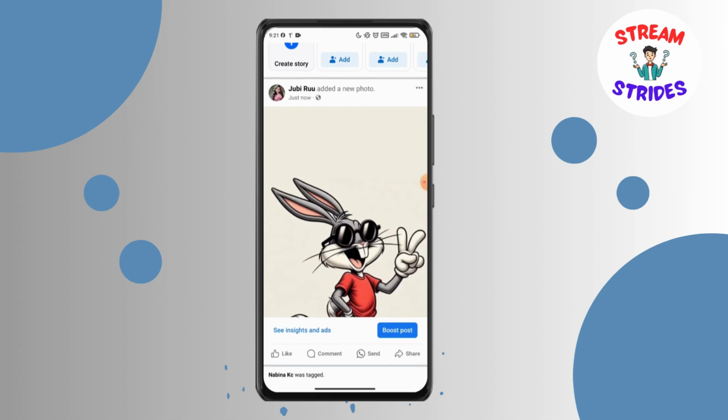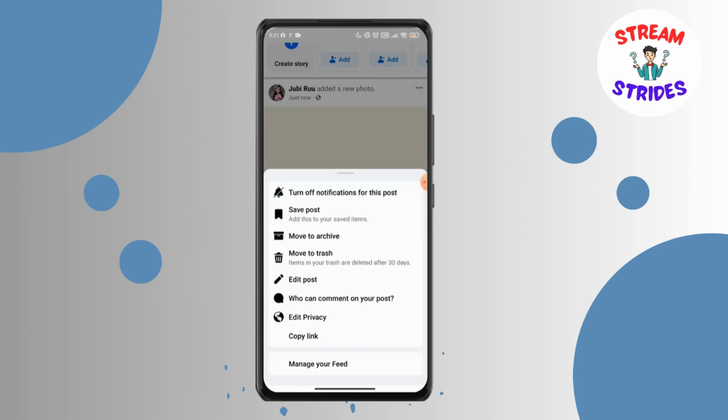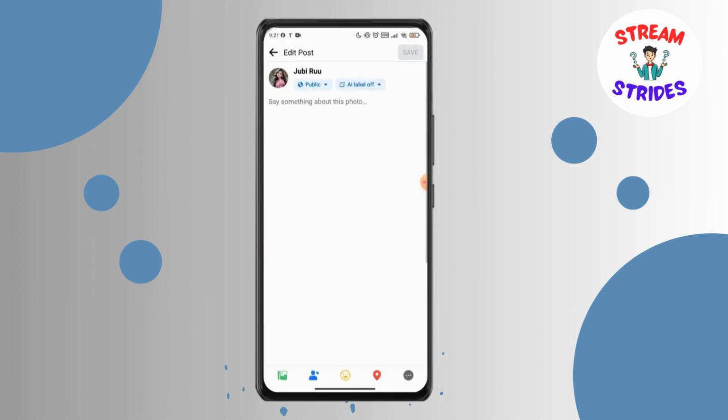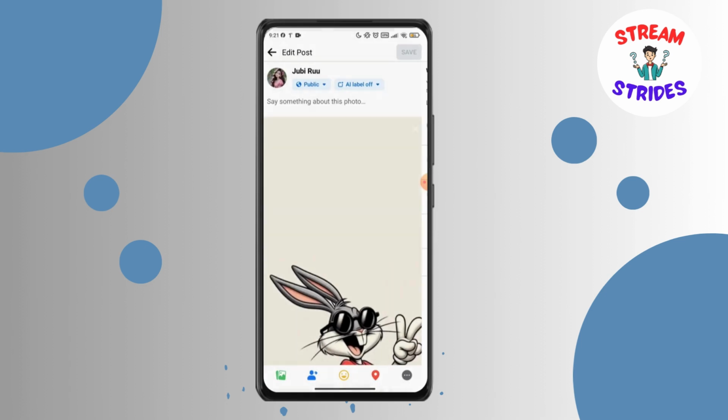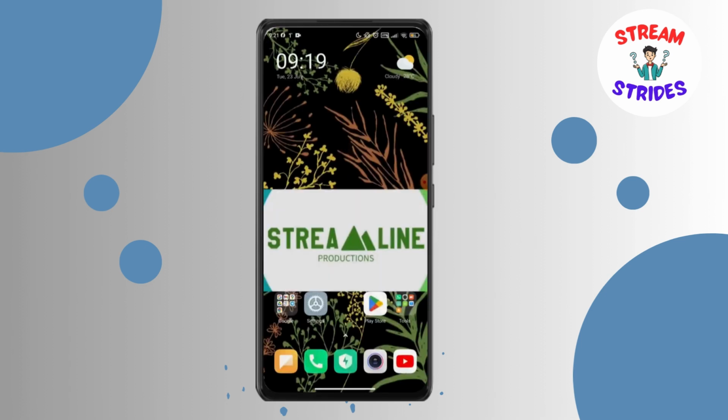And on the top you can see the globe like option. You have to go for the three dot option and go for edit post. On your edit post, so the post has been set to public, so anyone can reshare your post. So this is the process how you can make your post shareable on Facebook.